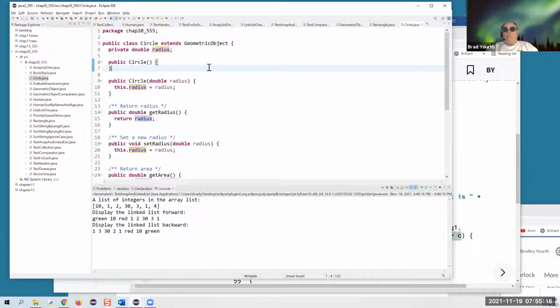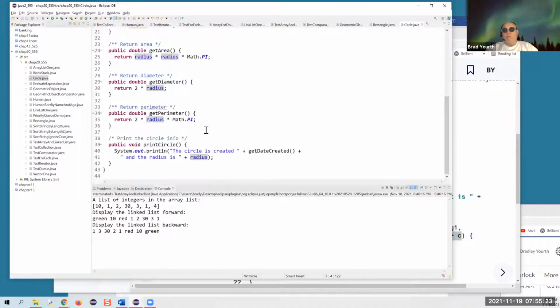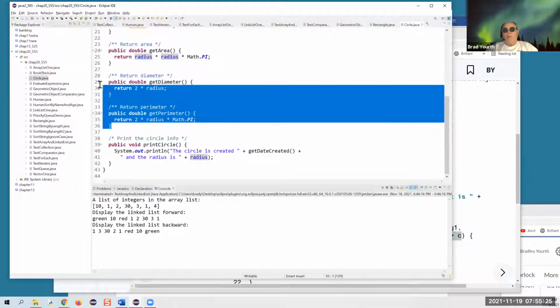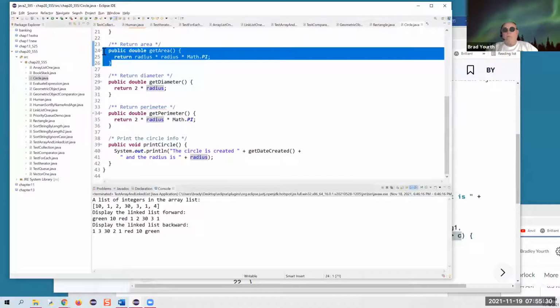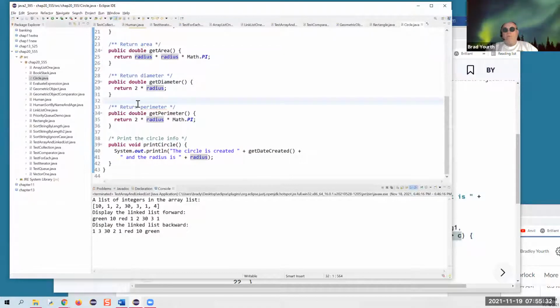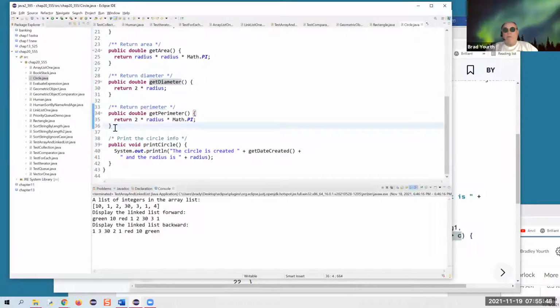But since it's extending geometric object, it just has to have a get area and a get perimeter method as well. And here they are. Well, actually, get area is here, and get perimeter is... this one's for the diameter. Here's the get perimeter. Now, if we didn't have these, we would be getting a warning from Eclipse that we have to implement this method.